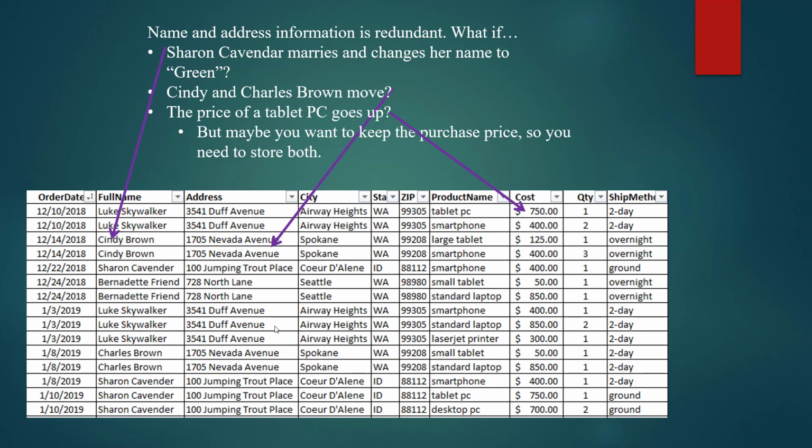Let's take Luke's records here. They differ in what he ordered. Although, no, actually, these are all the same order. These are different order dates. So yeah, the order date is the same. That's another redundancy. The product names are different.